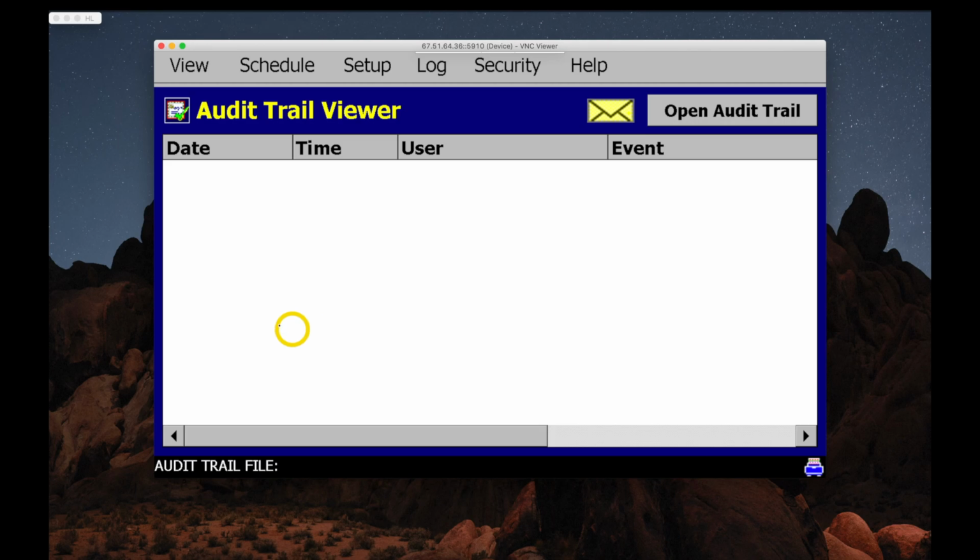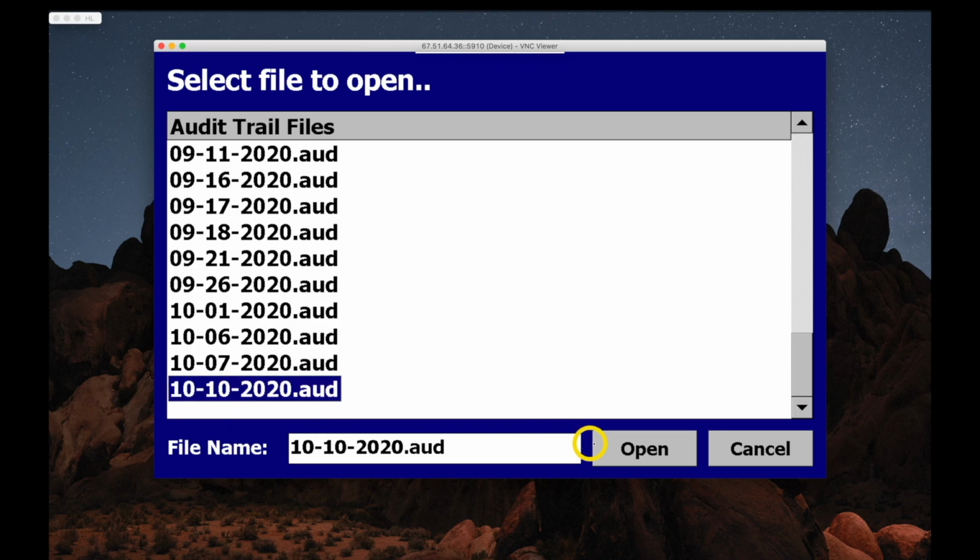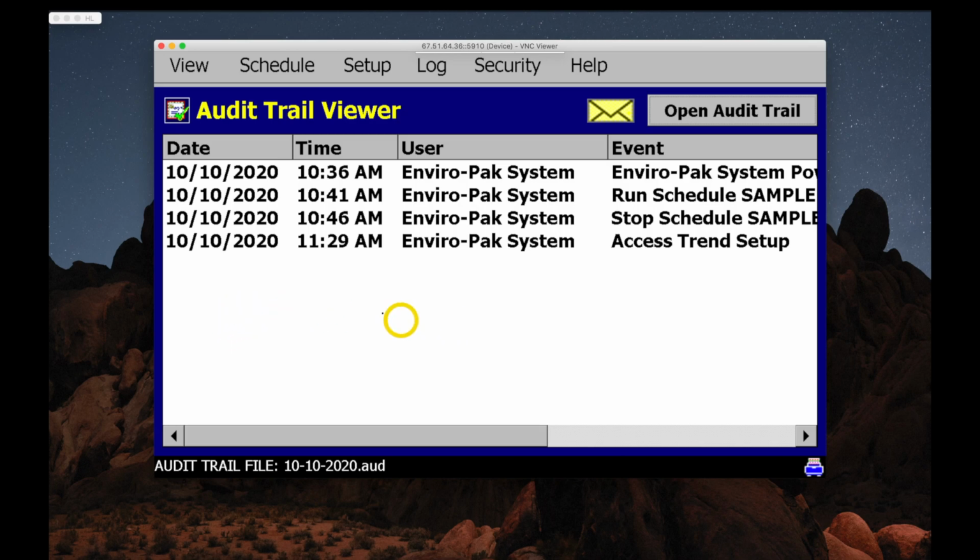Audit Trail allows us to take a look at different events that may have occurred over time. So if we open up Audit Trail, we scroll down to today's date, opening up the file, we can see that I started the control system at 10:36 a.m. At 10:41, I ran a schedule. At 10:46, I stopped the schedule, and just moments ago, you can see that I accessed the trend setup.